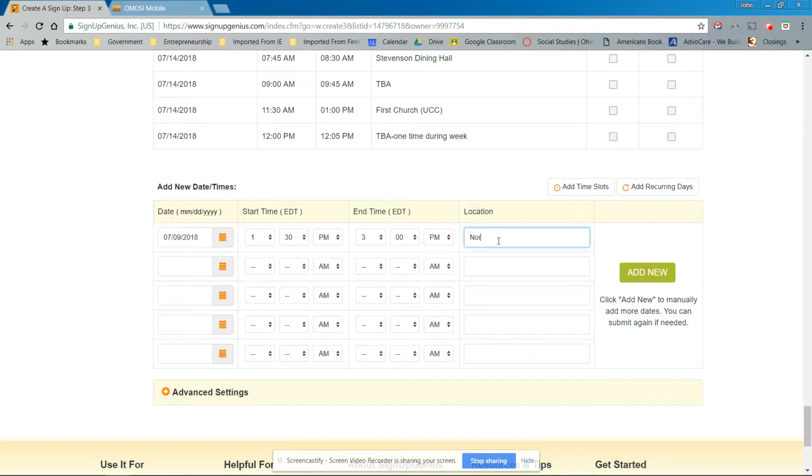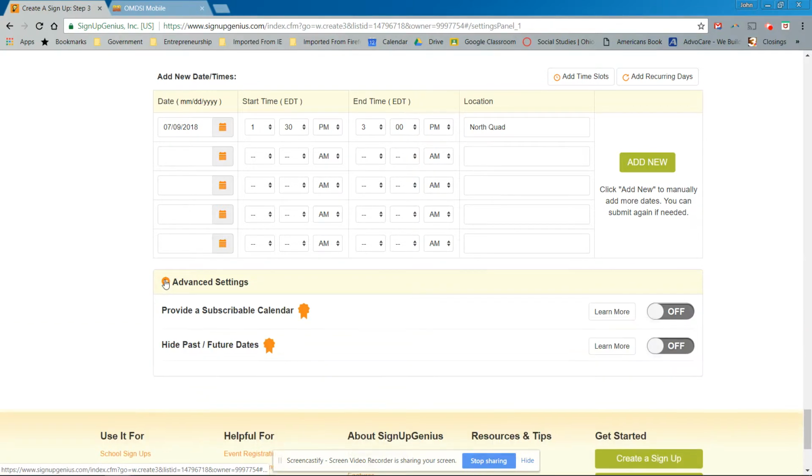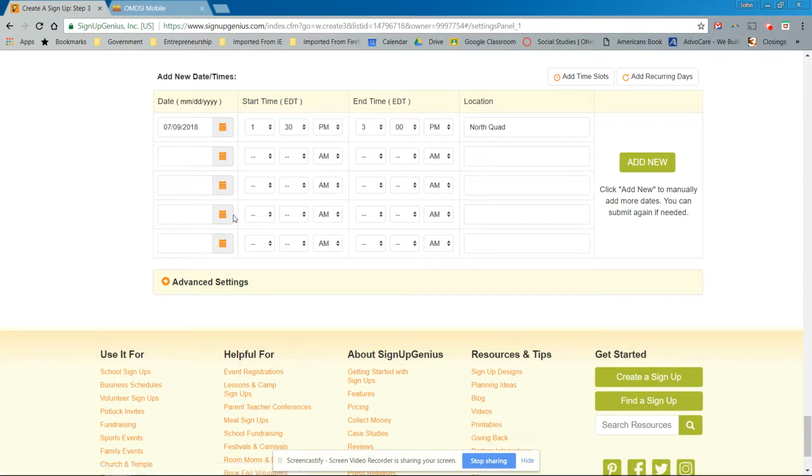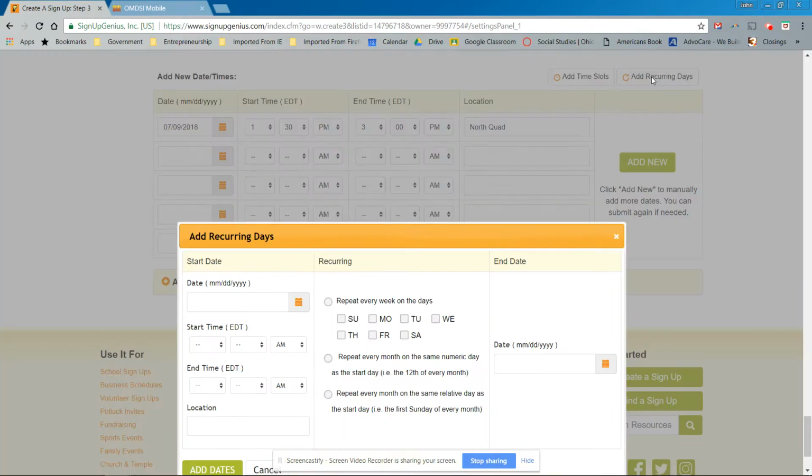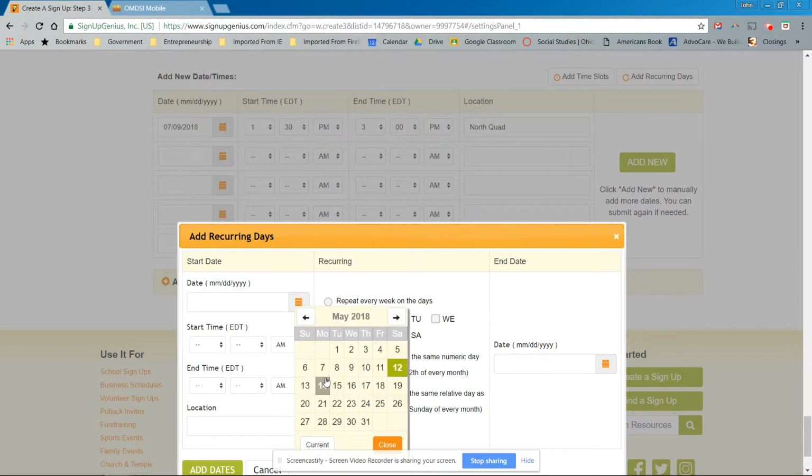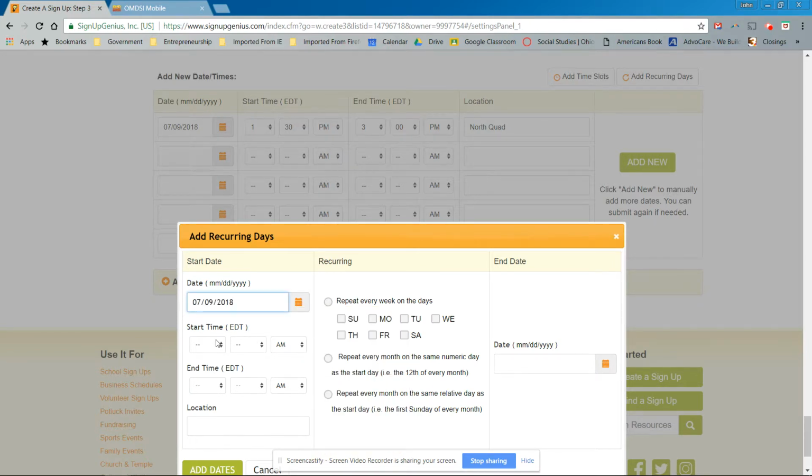So now we've created this slot, North Quad. Actually, there's a way of doing it for the whole week. 1:30. At times, add recurring days. There we go. Start day. All right, so this way we can do the whole week's slots. July 9th. Start time 1:30 p.m. to 3. I'm rushing a little bit because I only have 10 minutes allowed in Screencastify, and I'm sorry. But at least you can go back, okay?